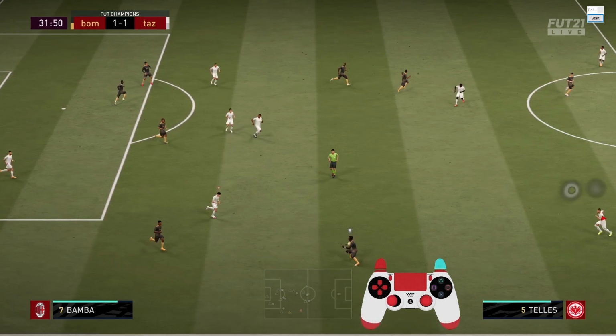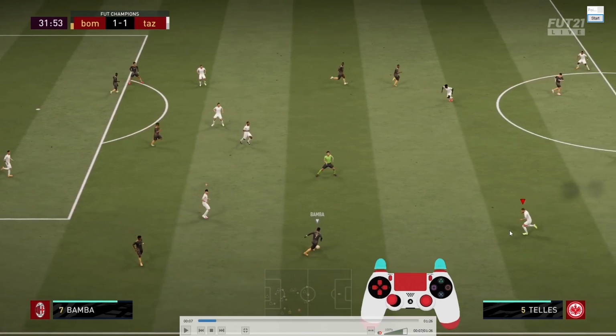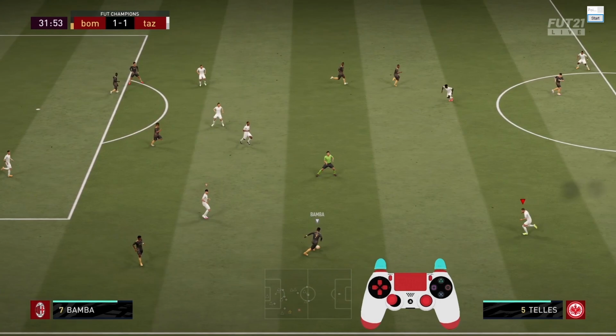This is very crucial. When I pull him out like that, I'm aware that I'm giving up the security of my left back staying back. This is very crucial.